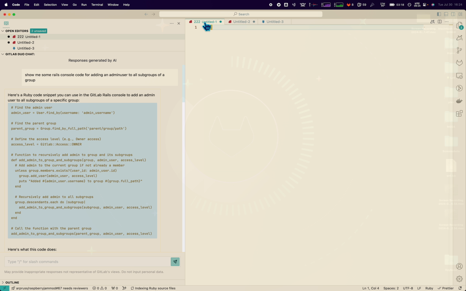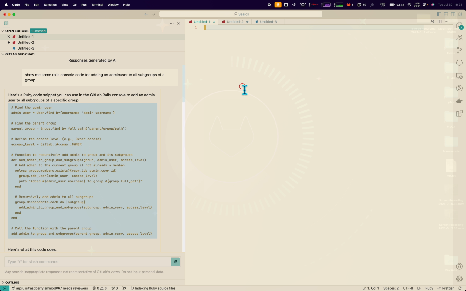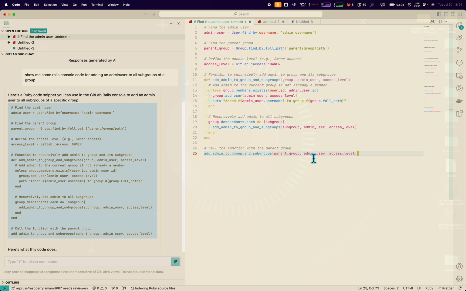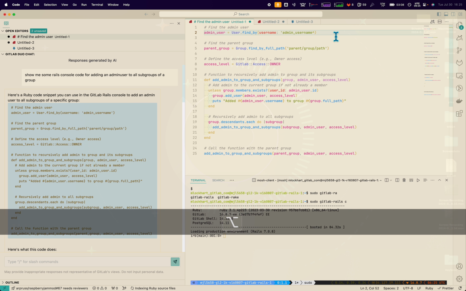I actually like this answer more because it's going through the groups recursively. So I might just use that code instead. I'm going to copy it in there and paste it here. And we'll give it a go on my server, which I'm already connected to. I need to change a few things in the code that it's given me, of course.